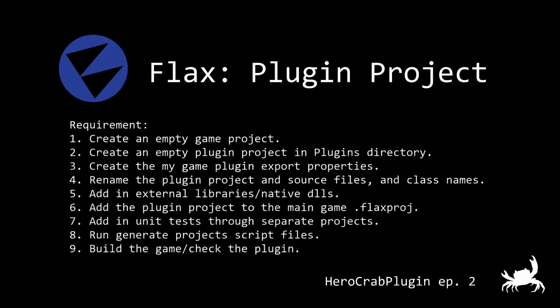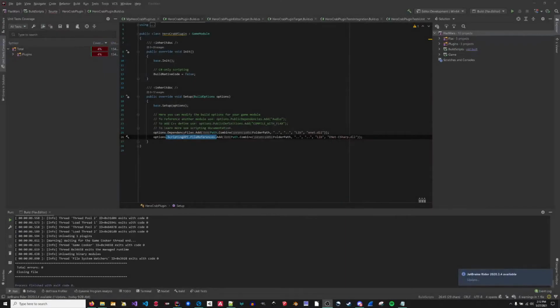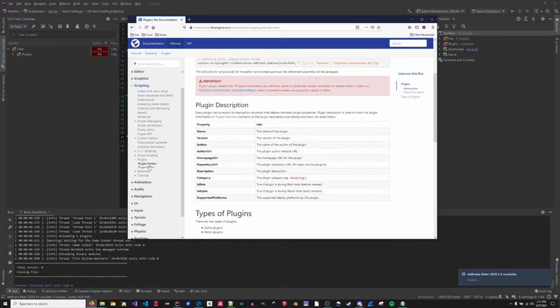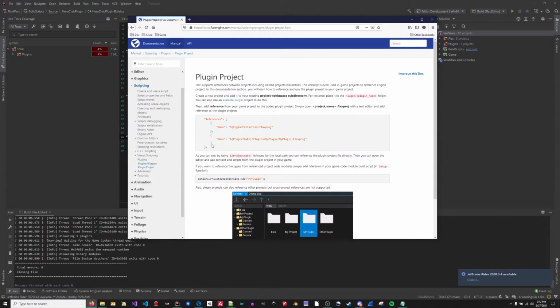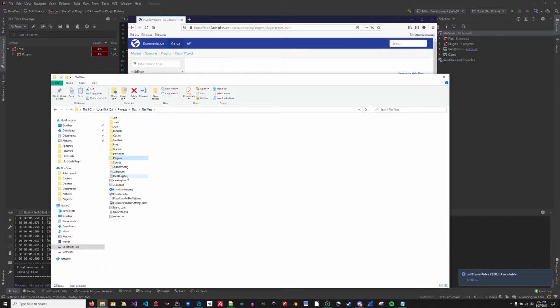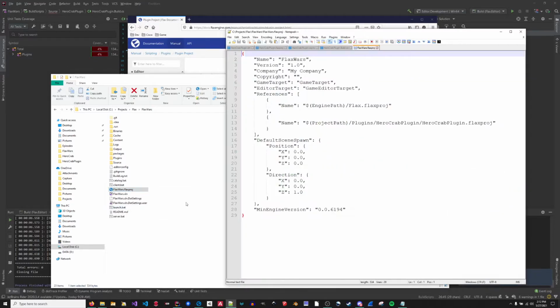Step number 6, add the plugin project to the main game.flax project. So this can be seen in the documentation. Under plugin projects, you'll see an example of how to reference the plugin project from the game project. I've done this here in my Flax project. I've added a reference to the plugin.